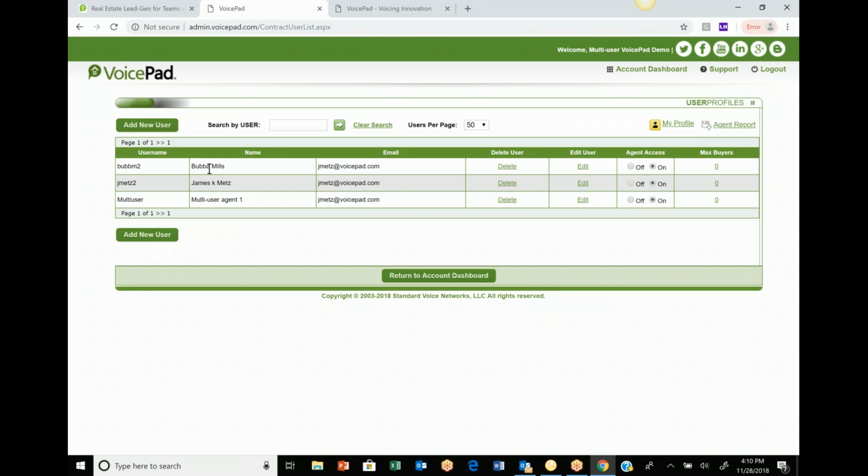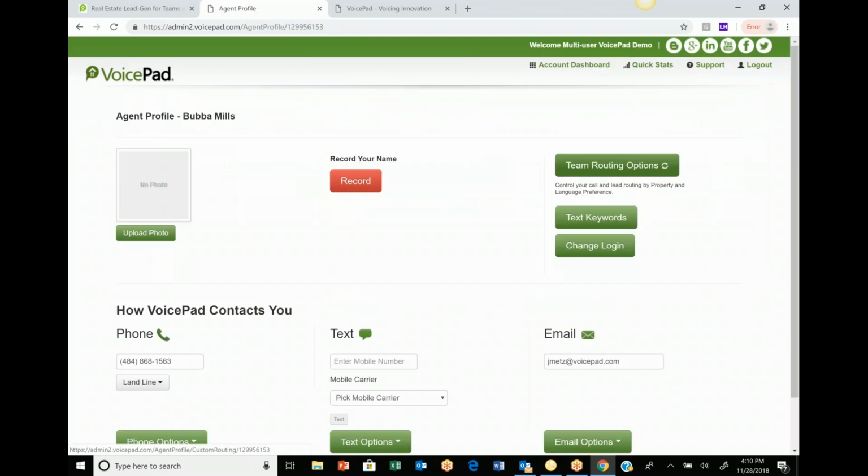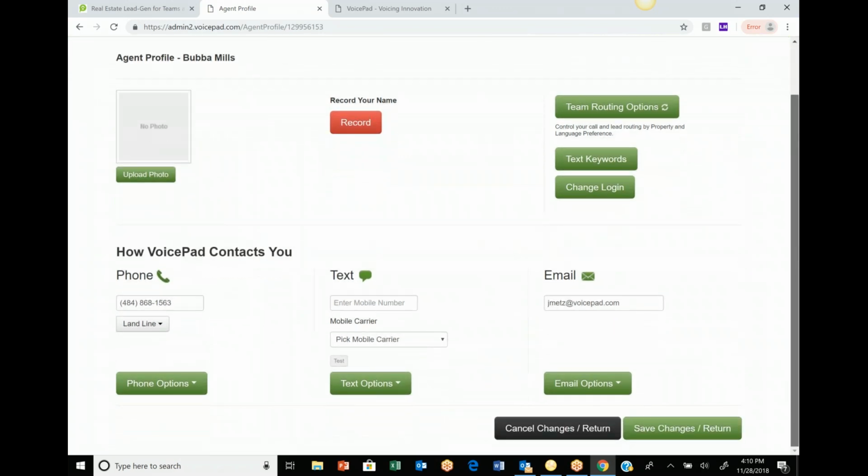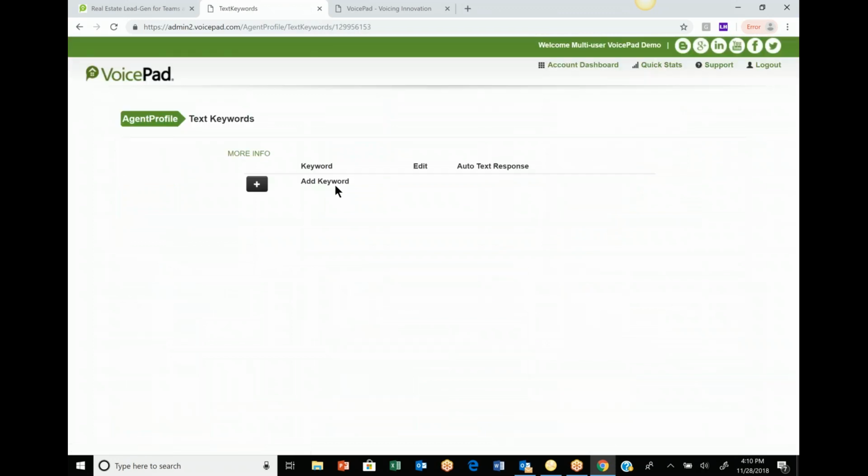Right? Pretty simple. I can then come over and edit Bubba's contact information if I want. If I have a photo for him, I can upload it, or I'll be sending Bubba a username and password and login so he can update his own information. All right. This is where we talked about those text keywords, where for marketing, they could add a keyword in the text response. And it's all executed from the same dashboard.